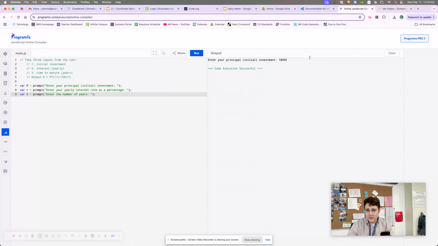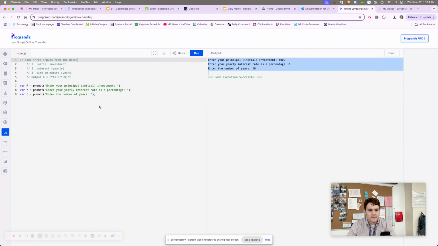Okay, so now we should have 3 prompts when we run our code. First, enter your principal investment, let's say 1,000. Enter your yearly interest rate as a percentage, let's say 8%. And let's enter the number of years, let's say 10. Okay, so our code is successfully collecting the values from the user.